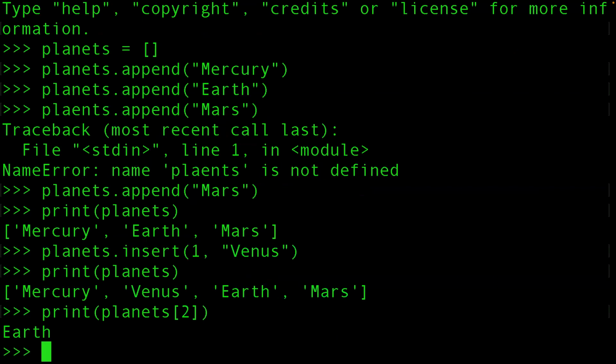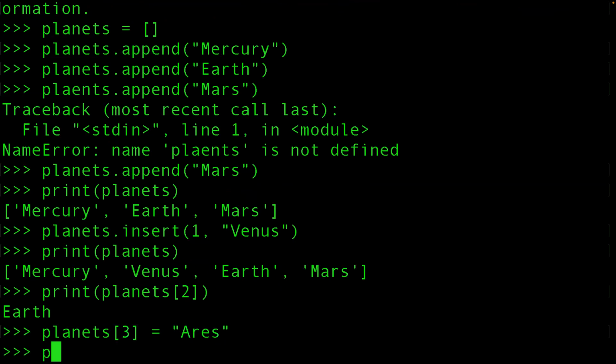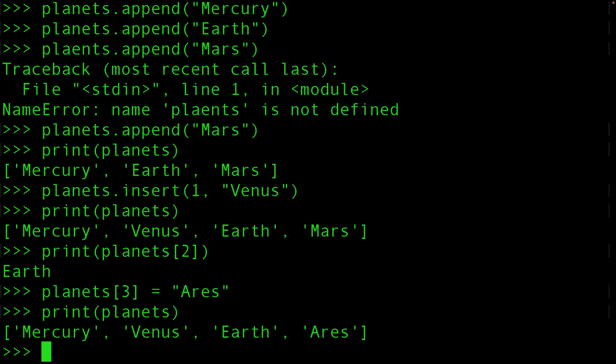Okay, now let's say we want to be fancy and we want to call Mars by its Greek name, Ares. Then we can rename it by going planets, and then we can go 3 because that's the location of where Mars is in my list. And then we can go equal Ares. And then I can print out my list again to see the changes. So now we have the list, and in the 3rd location, we have replaced Mars with Ares using the index feature of lists.